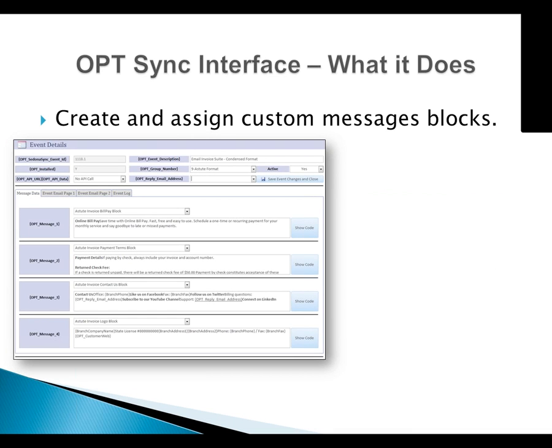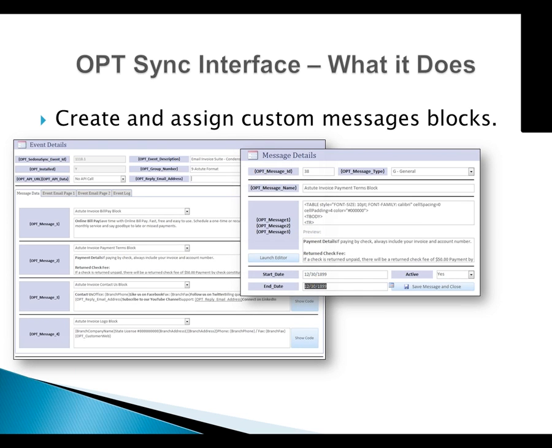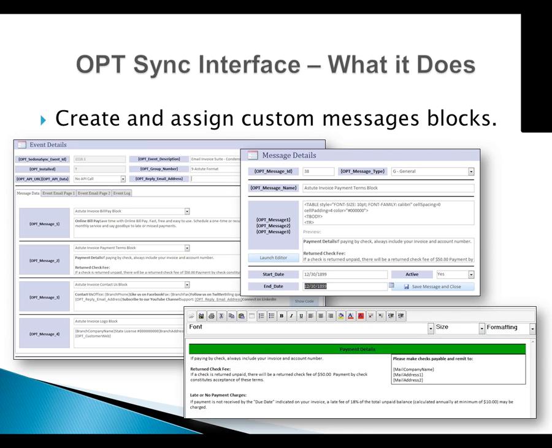We also have the ability to add custom message blocks to every event that we send out as well. So for instance, we can have up to 4 messages here. We can run our message editor and create the different blocks that go into the message without having to write the HTML code out manually. These blocks can then be repeated and used for different messages along the way.